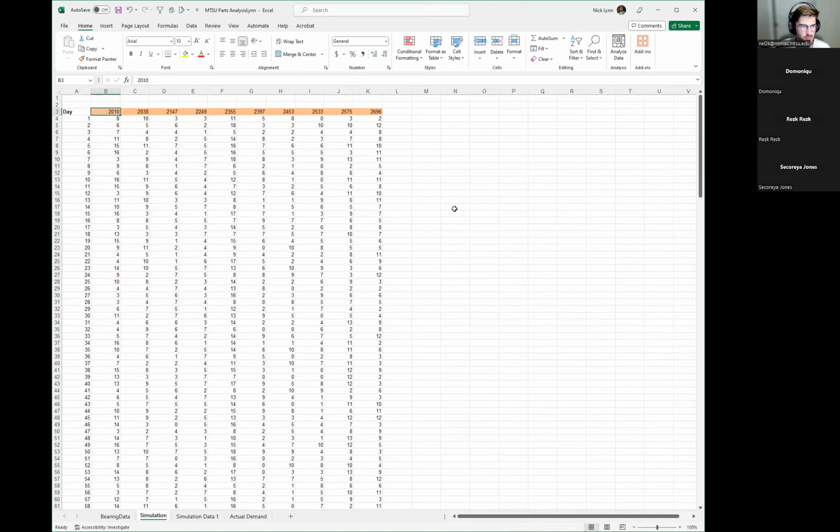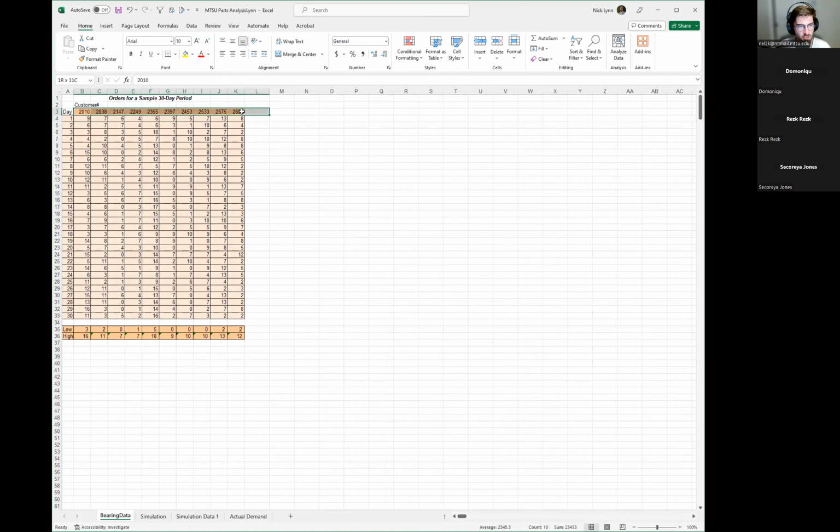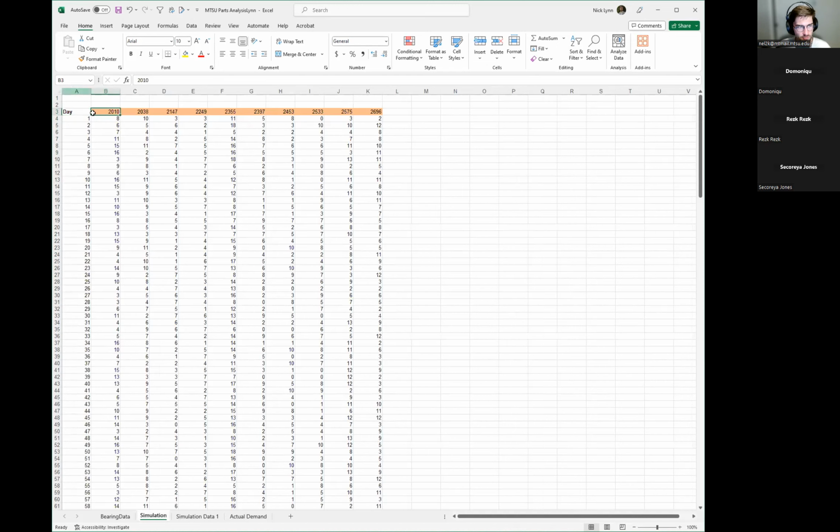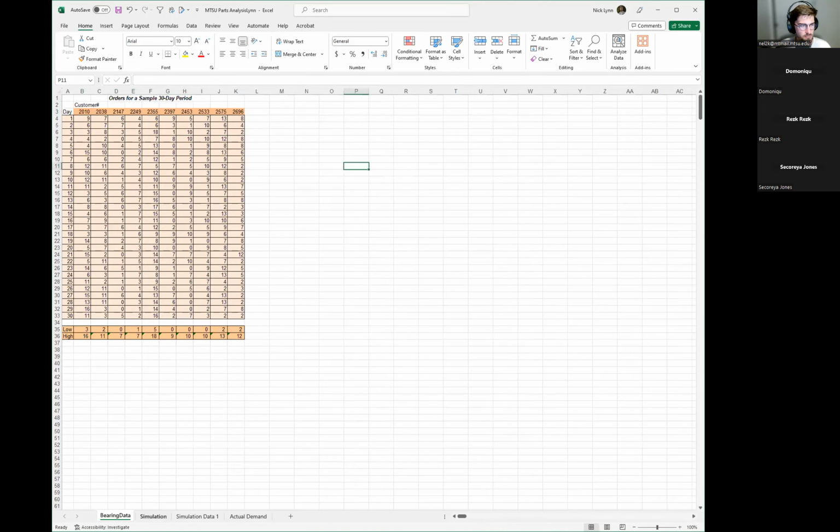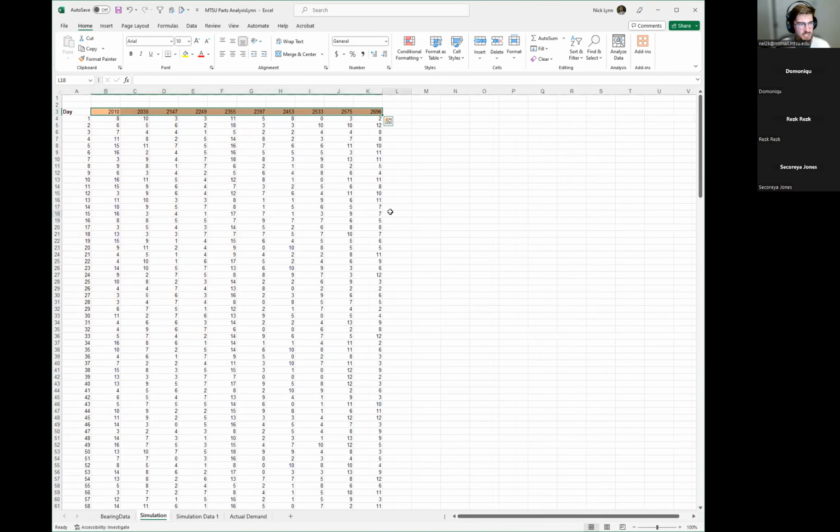Nick, can you do that one more time? Yeah, you're just going to type Day in A3 on the new simulation sheet and copy the customer numbers from up here. Control C, then put it into B3, hit Control V and it'll go across the top. Just the customer numbers, which are in orange. Copy just the orange part and paste it, and it'll look just like this.